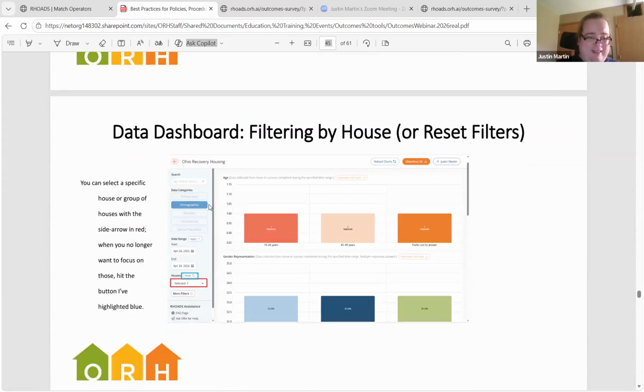You can also filter by house. That's the third and final box. Select your house from the drop-down menu in red that I've highlighted, and then hit that reset button once you are done looking at just that particular house.